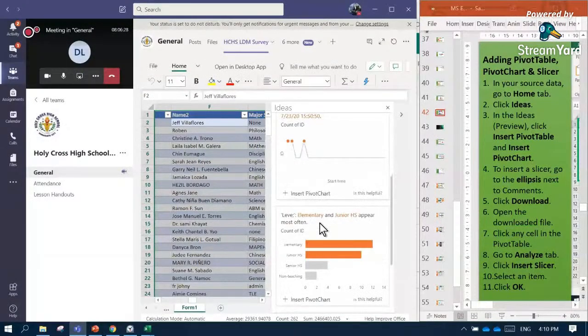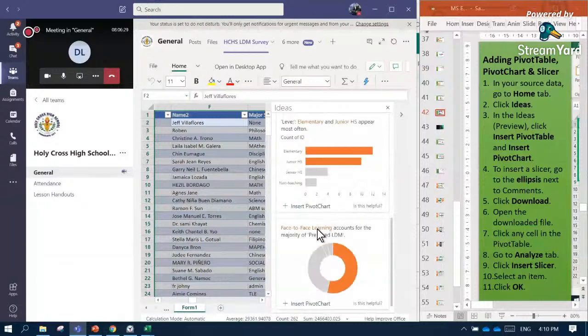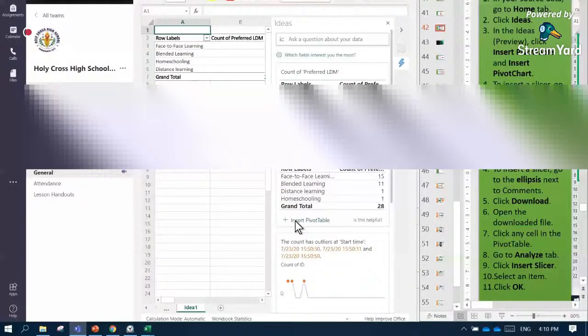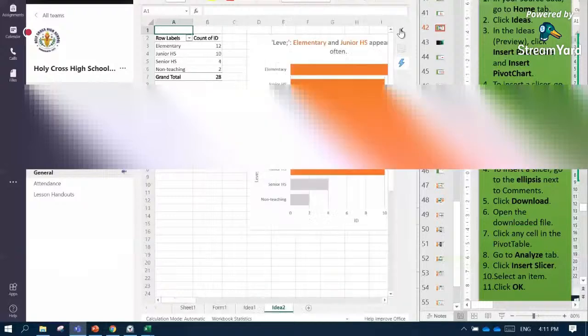So you can have insert pivot table, and you can also have insert pivot chart. You can click on the pivot table, and automatically it will add another sheet tab to accommodate the inserted pivot table. Another is to insert a pivot chart. Click insert pivot chart, and another sheet tab will be created for both the pivot table and the pivot chart.